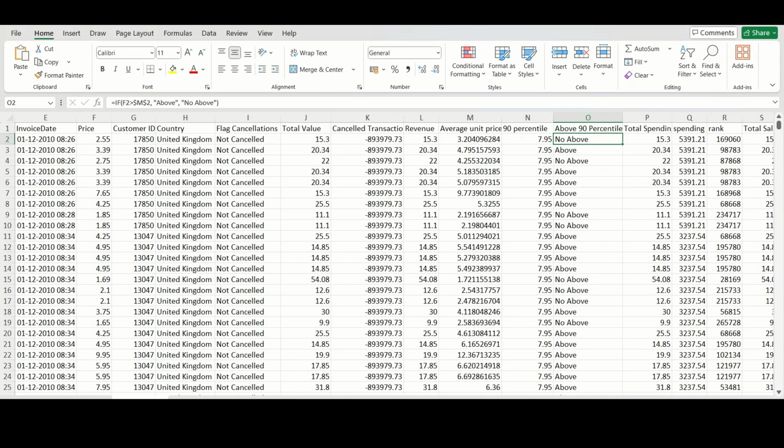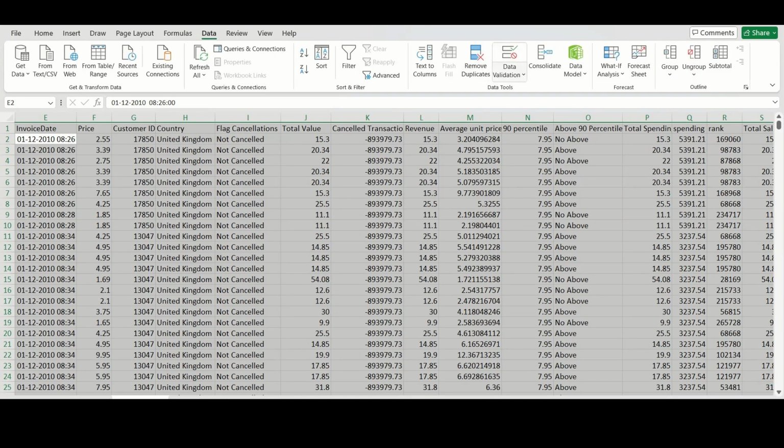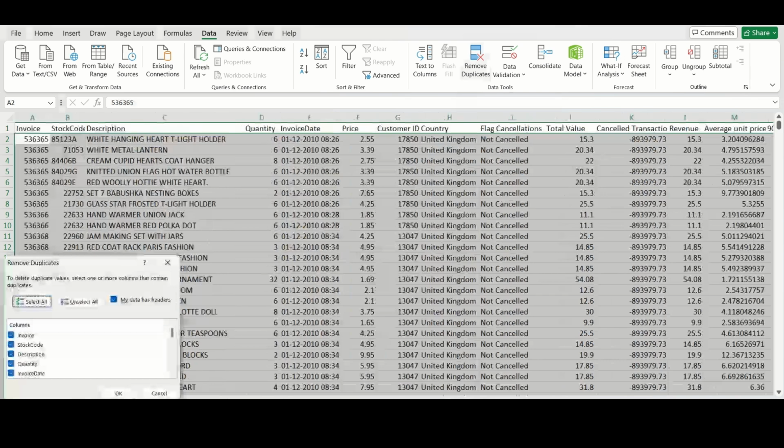So for this you have to click anywhere in your data set, then press Ctrl plus A. It will select your entire data set, then navigate to data tab here. Then you can see there is one option, remove duplicates. Click on that. Then one pop-up will come. Then here you have to choose the relevant columns to remove duplicates. Then press OK.